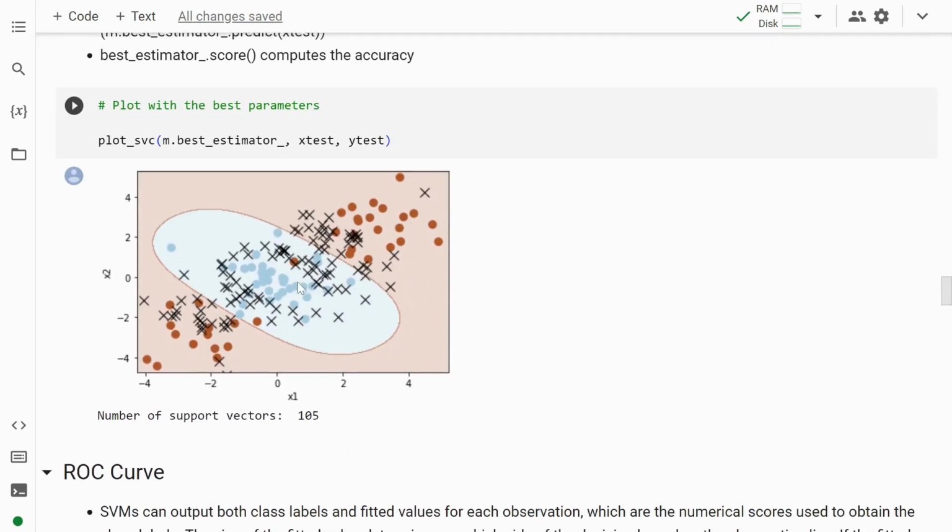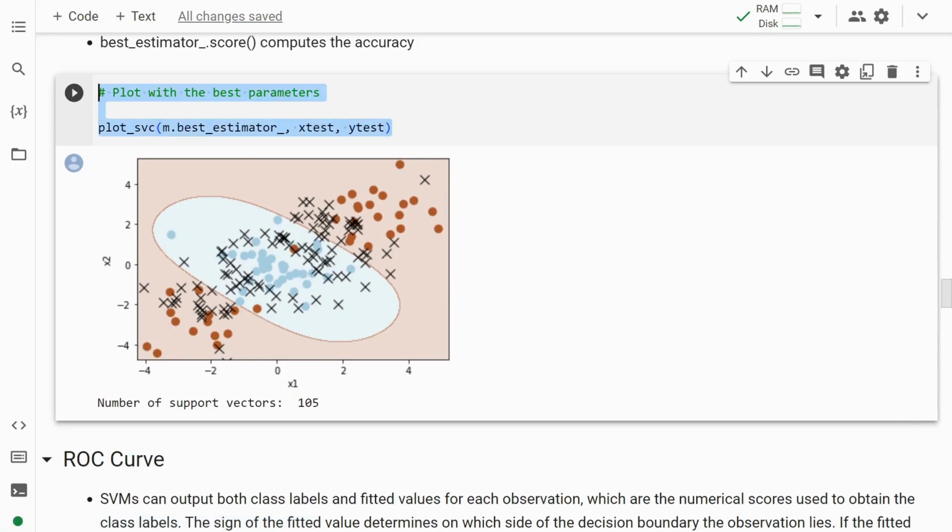Let's have a look at our next line of code. Now, to plot the decision boundaries and support vectors of the best SVM classifier with the optimized hyperparameters found during the grid search on our testing data, we can use the following code. This code will display a plot showing decision boundaries and support vectors for the best SVM classifier with optimized C and gamma values on the testing data. This visualization is helping us to assess how well the tuned SVM model separates the classes in the testing data.